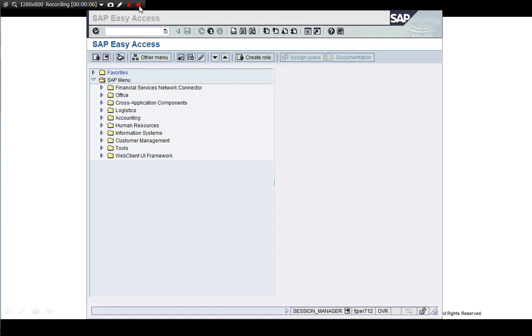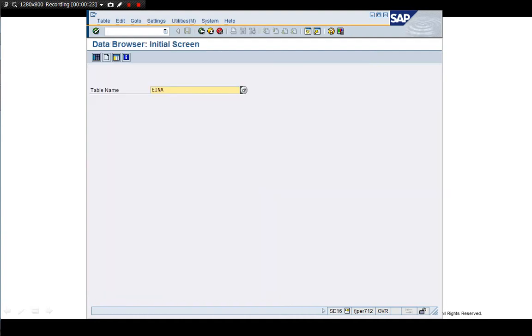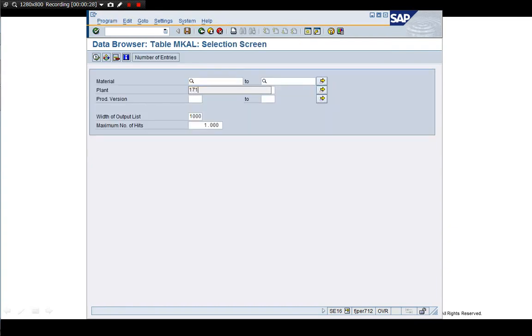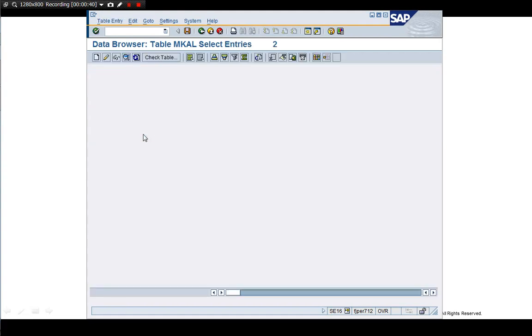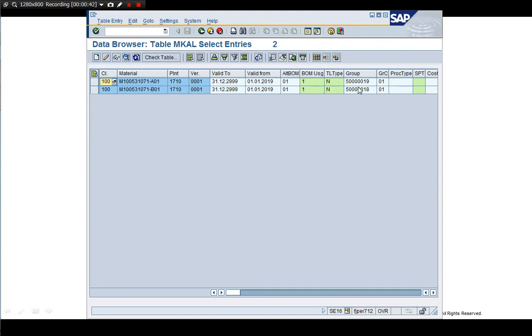So it looks like after S/4HANA, to run MRP, the production version is mandatory. The production version, I have uploaded the movie separately. I have created a production version, just to show you it's there. Go ahead and assign these routings.